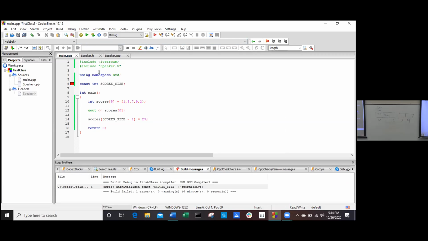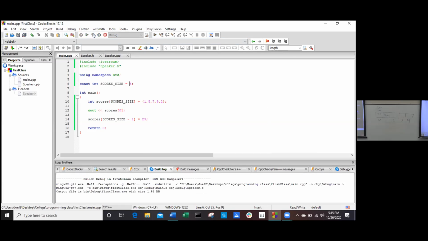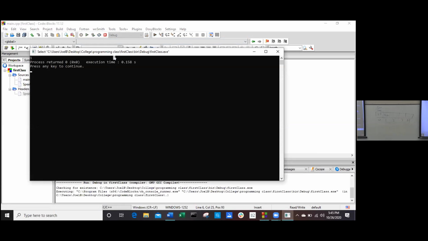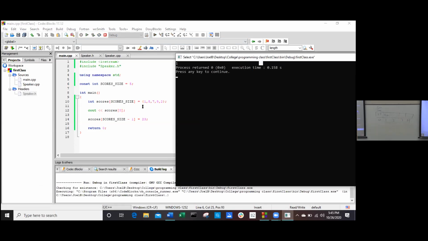What are you mad about? We should probably give this a value, shouldn't we? Well, I'll explain later why I did that, but let's actually run it. Equals, shoot, equals 5. I was thinking pound define there for you guys in the 150. So yeah, we've initialized this value to 1.